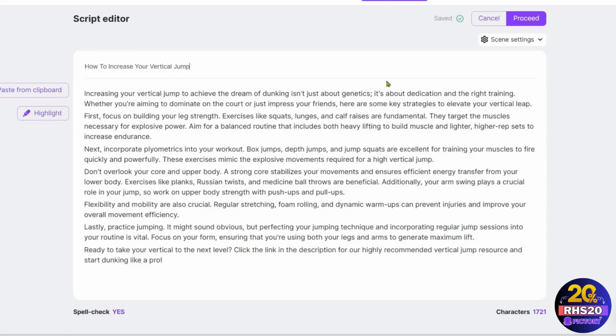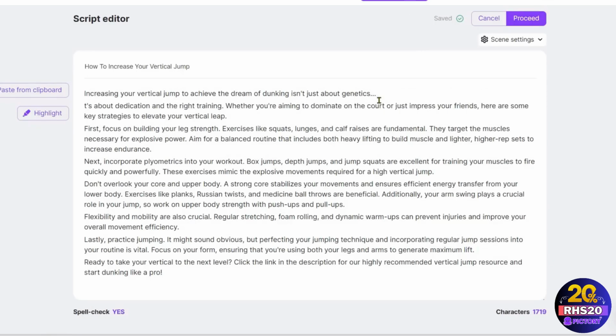Okay, so what I like doing here is breaking it up a good amount, and I'll even use ellipses to just kind of get the person to understand that there's going to be more, say, on the next slide. So I like doing usually about one sentence. Sometimes it can be a little bit longer depending on what it is. So increasing your vertical jump to achieve the dream of dunking isn't about genetics. Next would be it's about dedication and the right training.